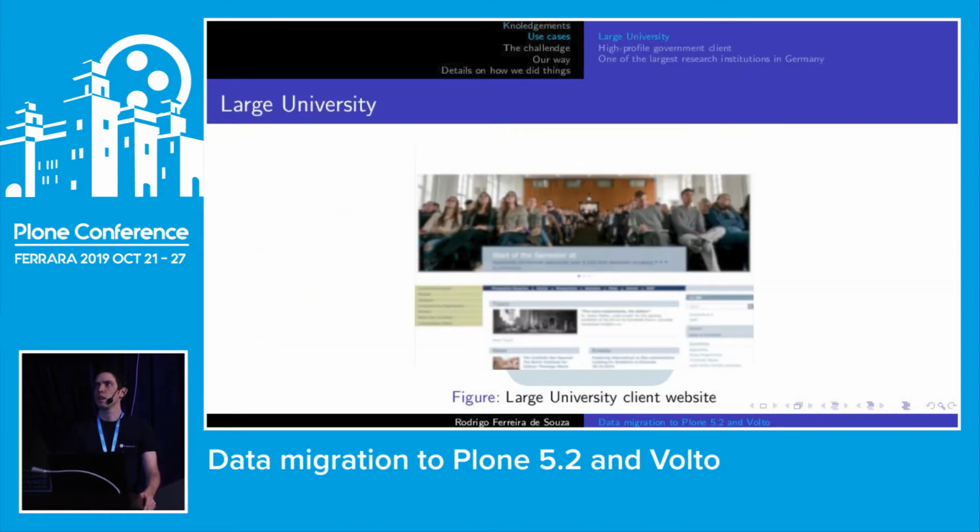We have three use cases. Sorry, I can't show the name of the place, but it's a large university client. The first use case: this client has a not so big database, but many custom packages. The buildout looks like a Frankenstein.